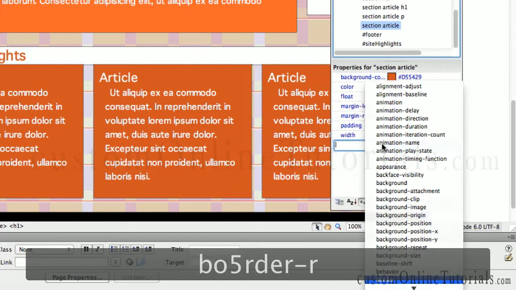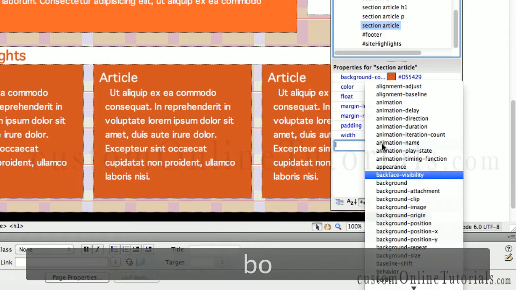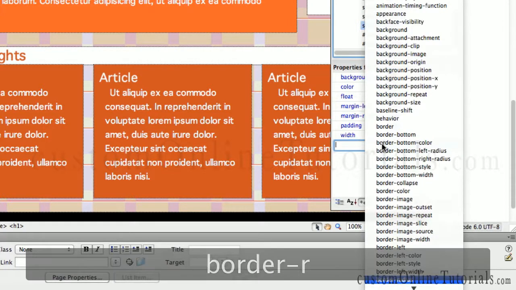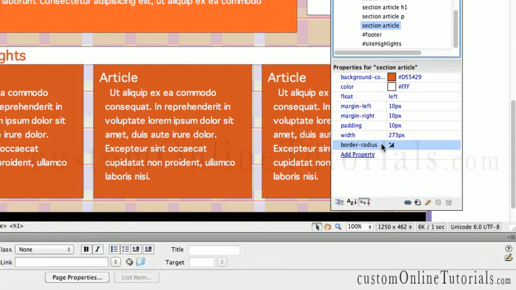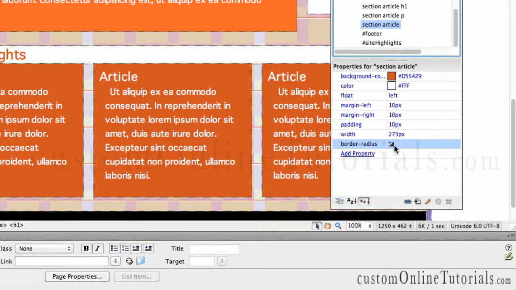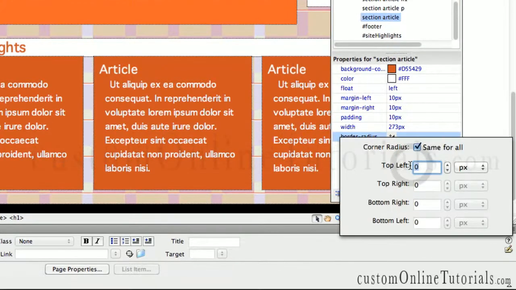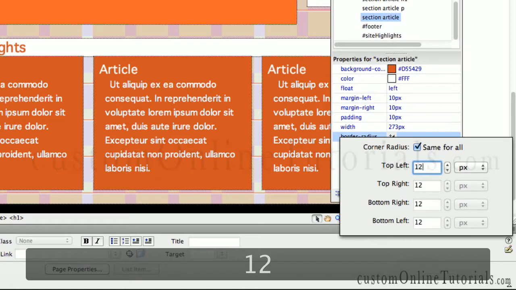Border-radius. Did I screw that up? Yes, I did. Let's do that again. Border-radius. Now in CS5.5, you get this cool little icon right here. So if I click this cool little icon, this dialog box pops up. We're going to do a corner radius of 12 pixels all the way around.